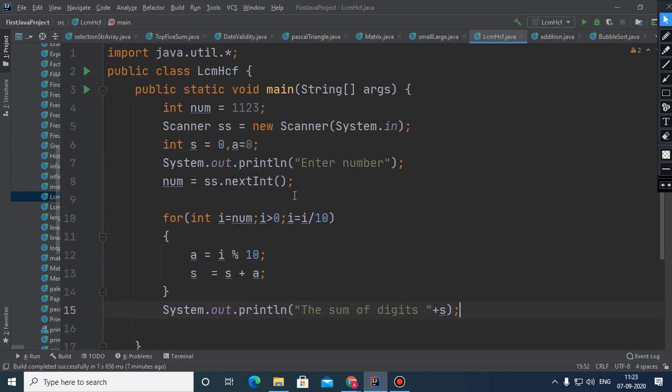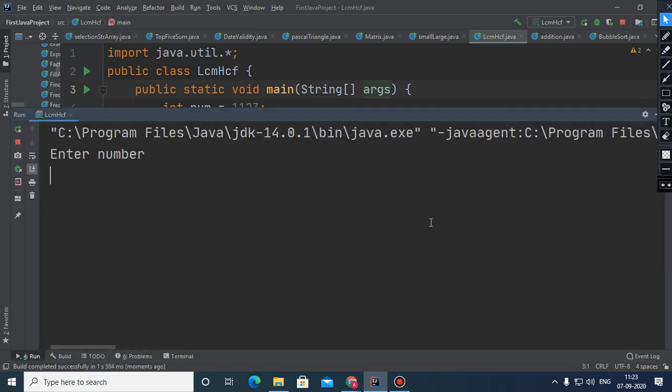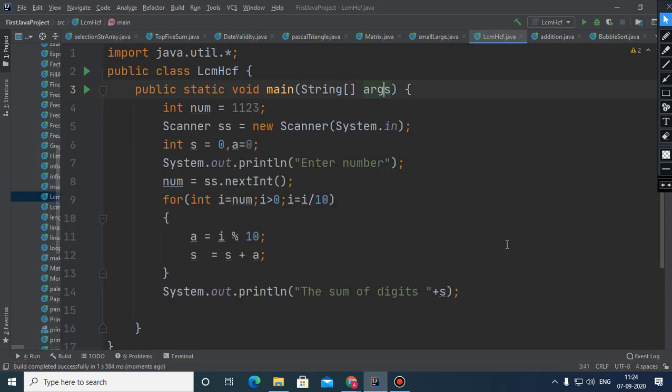This is the sum of digits. Now see, children, suppose the number is this. Now you can see that the sum of the digits is 25. And how is that? 12, 4, 16, 16 plus 4, 20, 20 plus 5, 25. This is the sum, and this is how we are getting the sum.